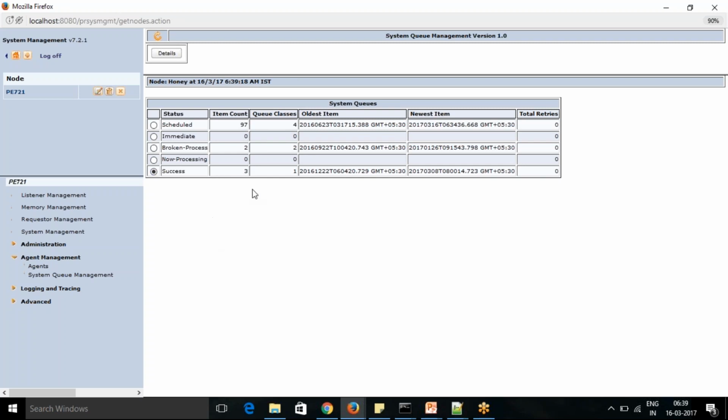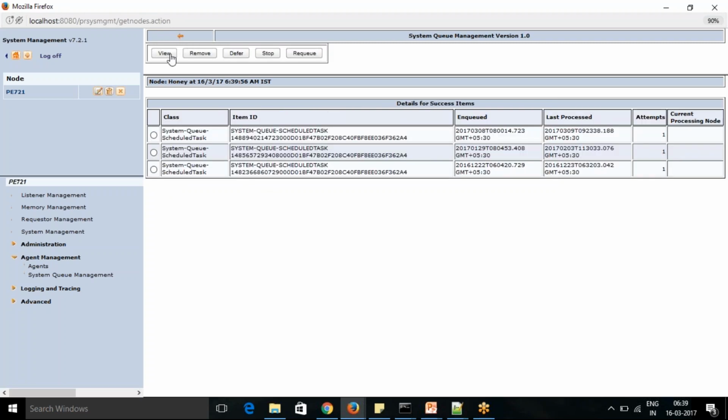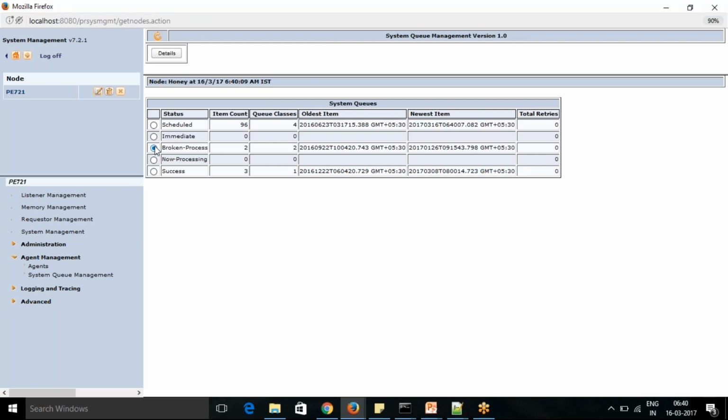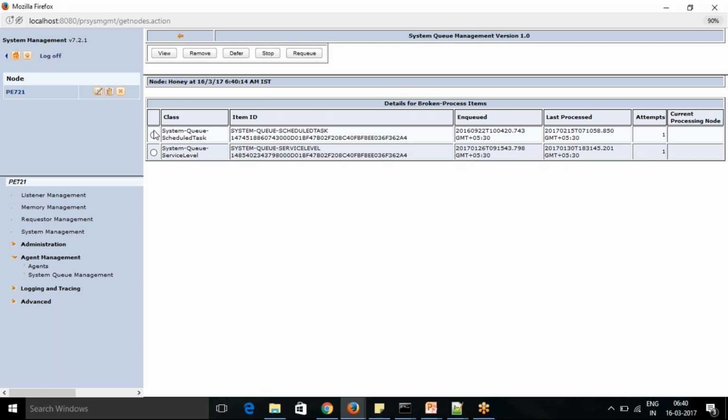So if you want to see the items, you will be able to see that. Click on the details, it will show you the 3 items from that queue, success or from that. Okay. So we have an option to requeue, so like something is actually in the broken queue. Okay. I want to go with the broken queue and I want to select this and I want to requeue the item.